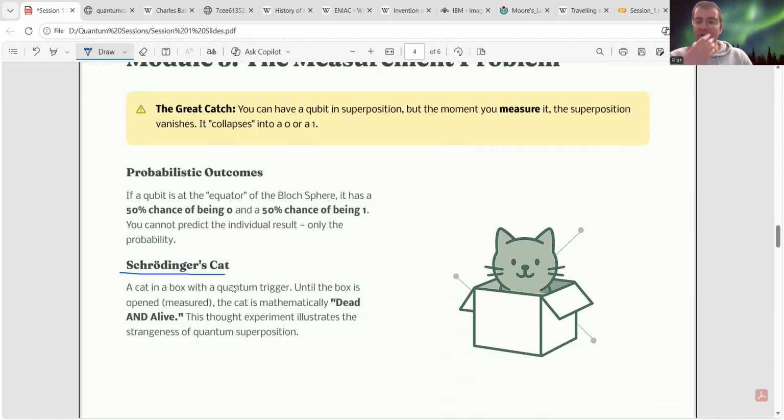This is the same situation that applies to the quantum computer. Until you measure a qubit, you don't know if that qubit is 0 or 1. So there is a 50% chance for that qubit to be 0 and a 50% chance for that qubit to be 1.